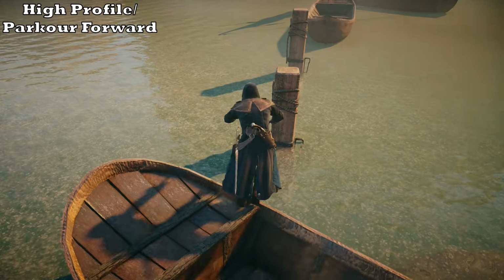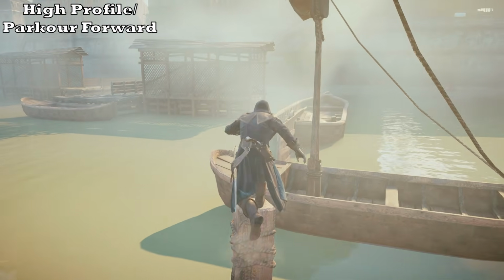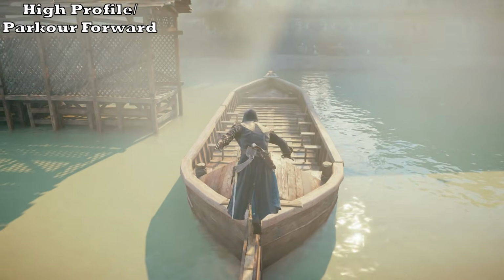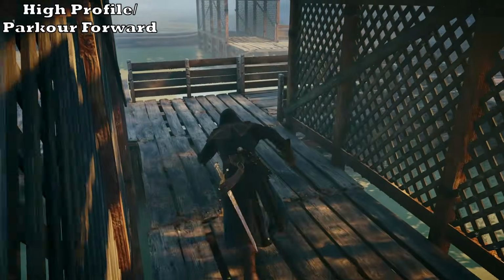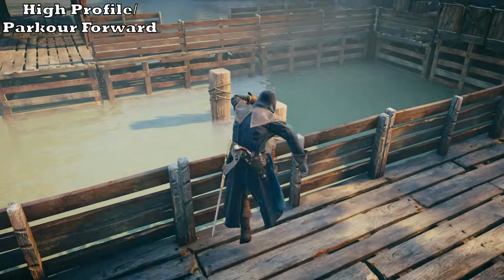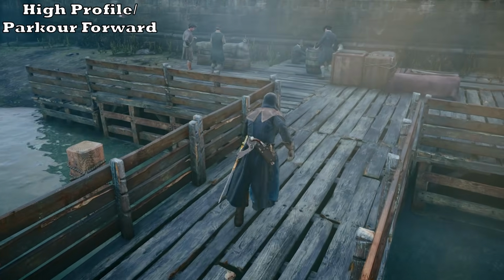Unity continues the trend set by the Kenway games of only needing to hold high profile to freerun, but only to some extent. When only high profile is held, Arno will auto-move onto shorter objects in his path, but will not climb up walls when he approaches them. Arno will consistently make the closest possible jump to him in this state.